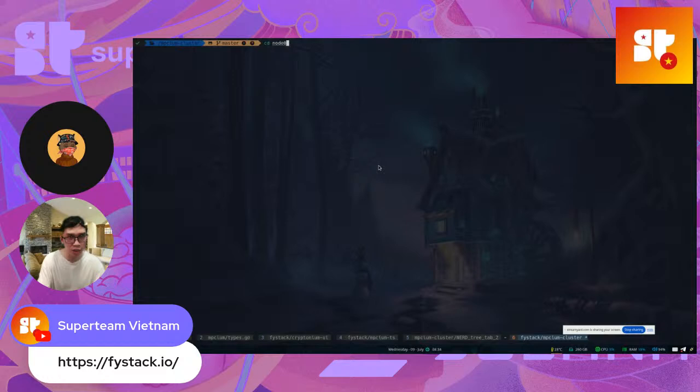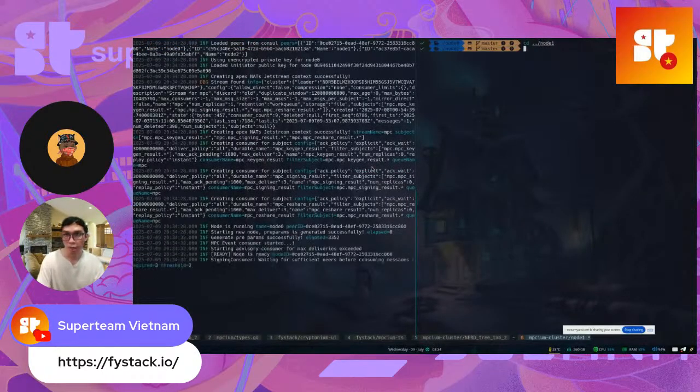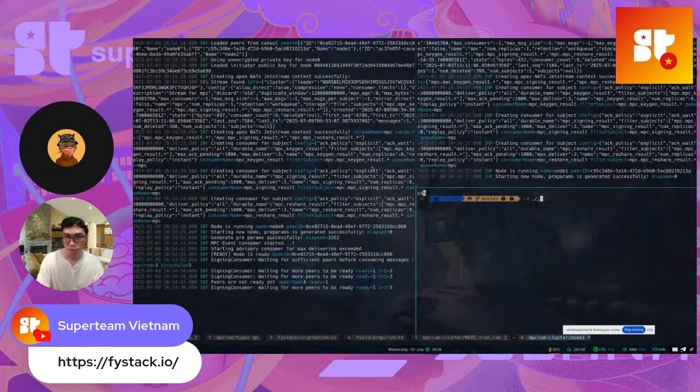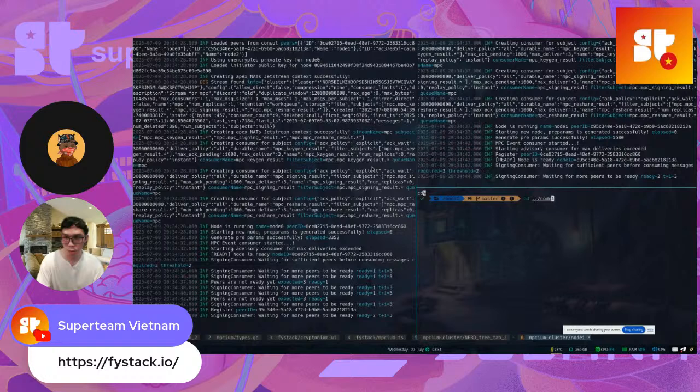So first I will cd into node 0. And then I will run npm start node 0. You should provide the debug flag if you want to see everything in the logs. And then we do the same for node 1, npm start node 1 debug. And finally, node 2.